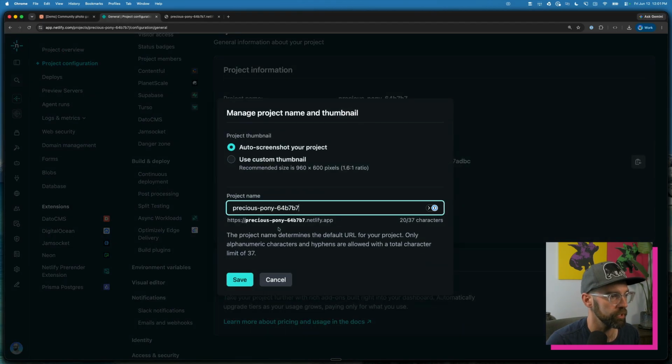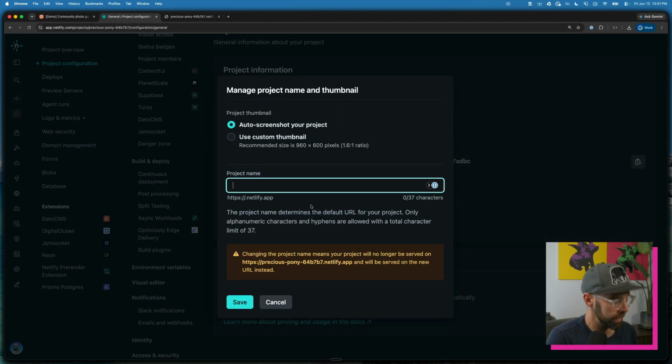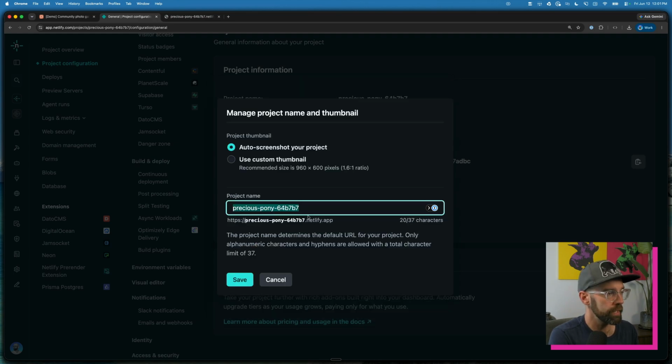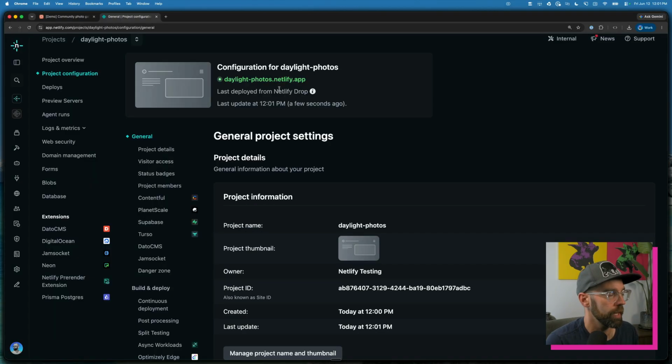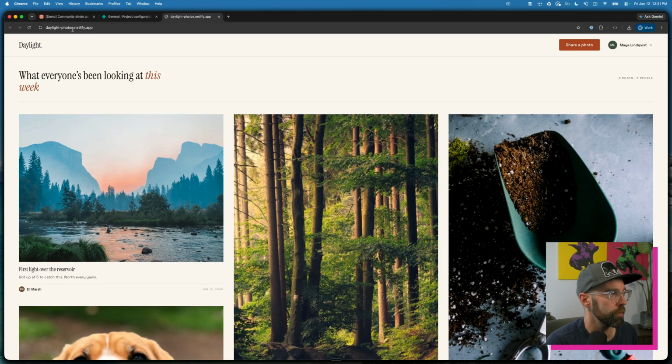We'll say manage project name and thumbnail. And let's make it Daylight Photos, just because Claude Design decided to call this Daylight. We'll save that. And now my new URL is daylight-photos.netlify.app. Okay, so that's awesome.